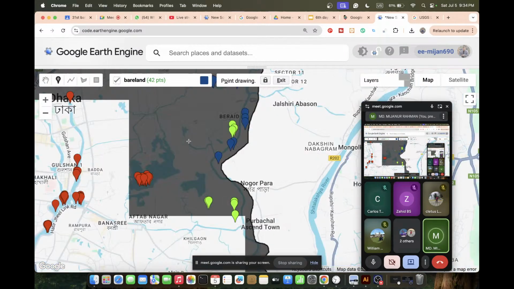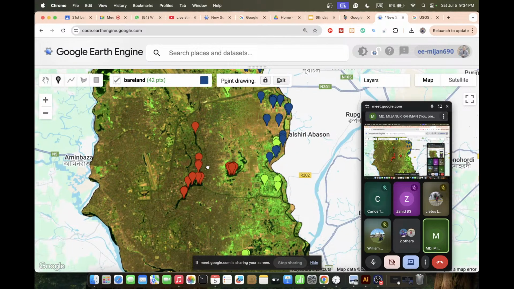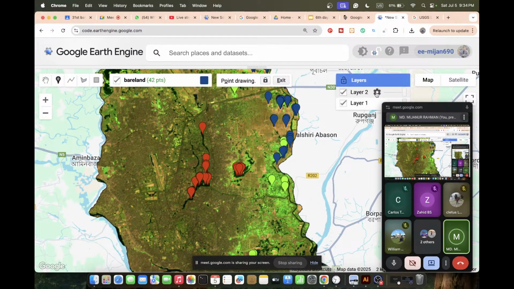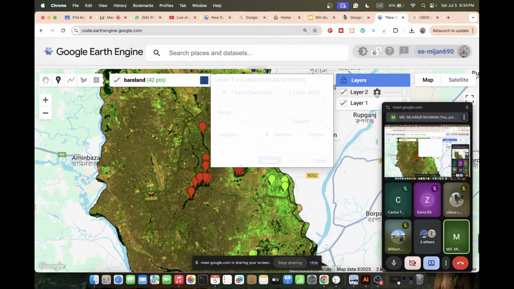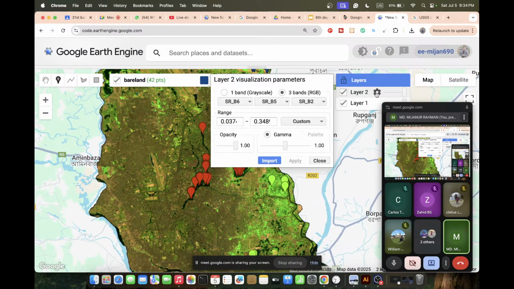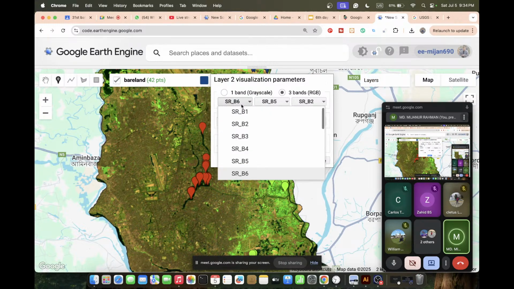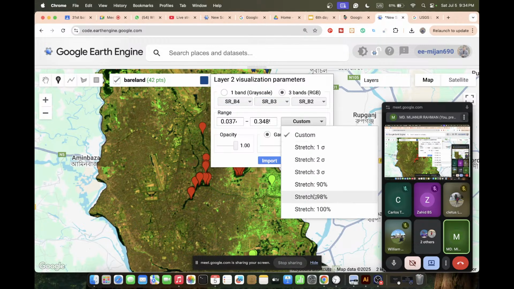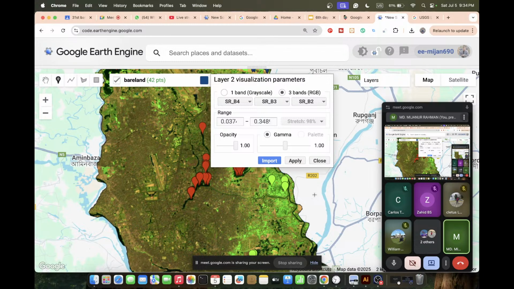Okay, now I take the training samples for built-up or settlement. For that I try another band combination. Suppose I want to apply natural color, since natural color reflects built-up or settlement better. So I put red, then green and blue, and apply.